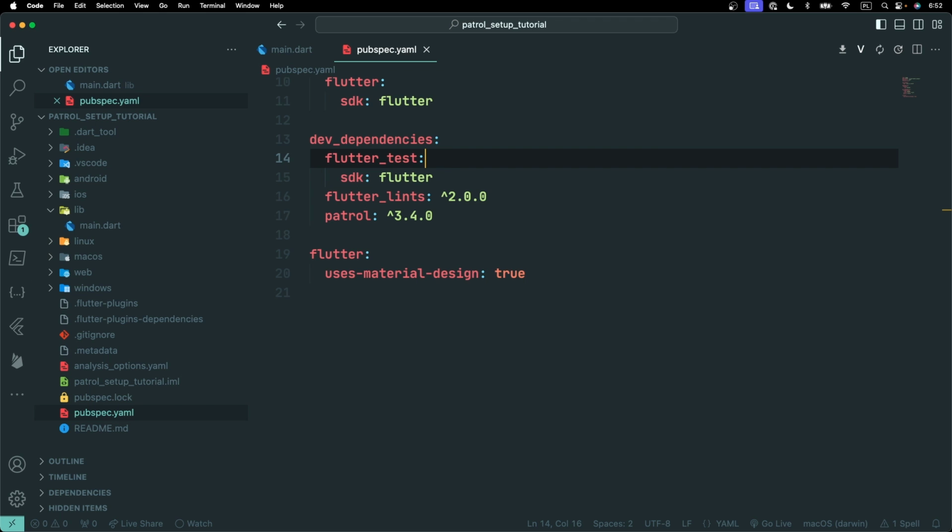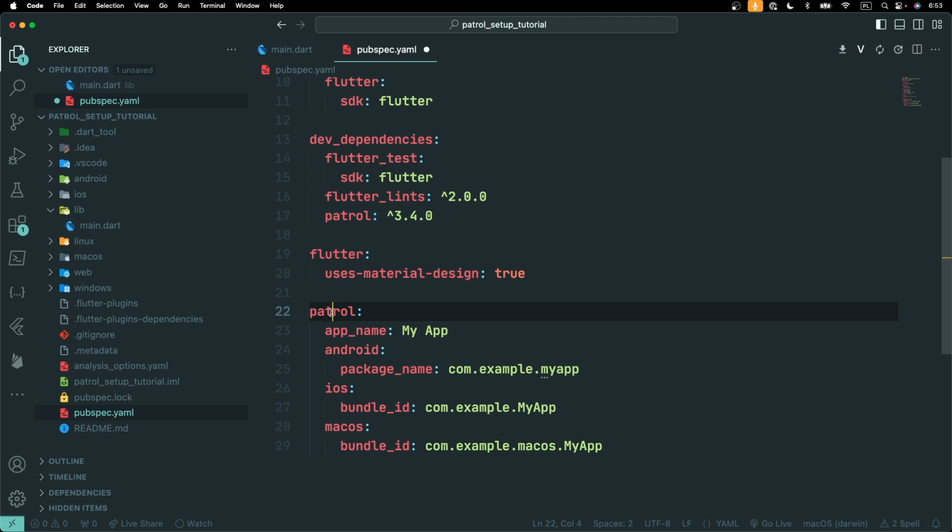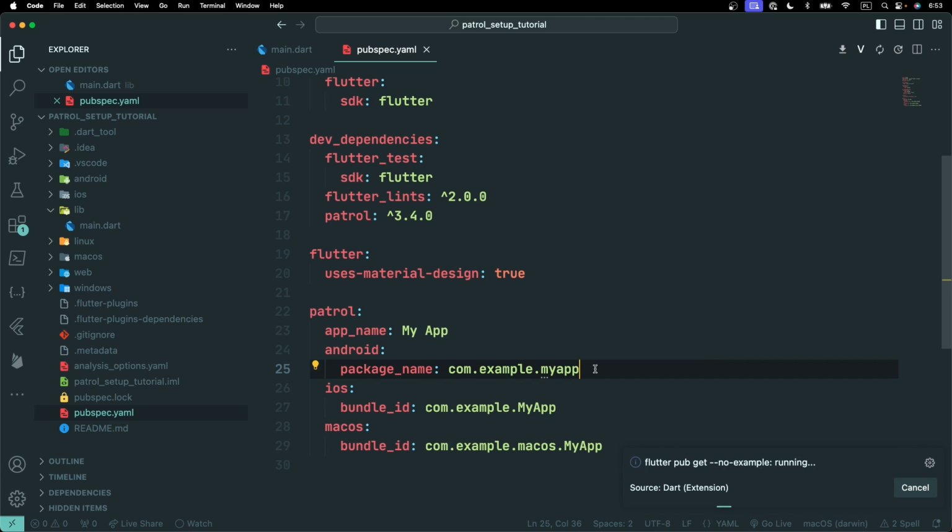In the written documentation, there is this bit of YAML config, which I'm going to paste here all the way down in this pubspec YAML file. So you just want to provide an app name and then Android package name and iOS and macOS bundle IDs. Now, in your case, your package name and bundle ID is probably not going to be com.example.myapp, but in the case of this guide, it is precisely that.